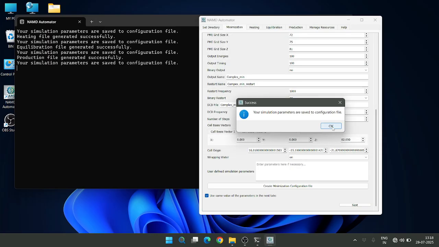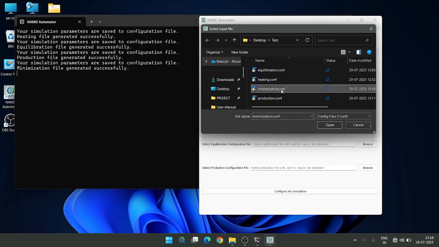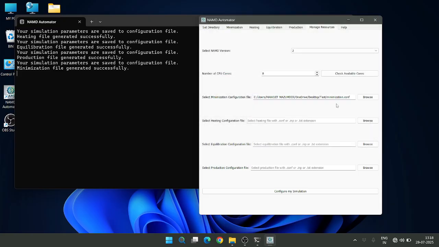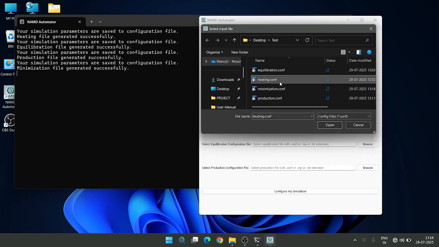I'll skip those parts right now, and here we are given the messages. Moving on to the last section, which is again the manage resources section. Here I will select the minimization configuration file. As you can see, once we have selected the path, the complete path of the minimization file is shown. It is a very natural thing to always show the path. It is easier for us to redirect to that file and where that file is saved. So again, we will choose the heating configuration, which is the next step.